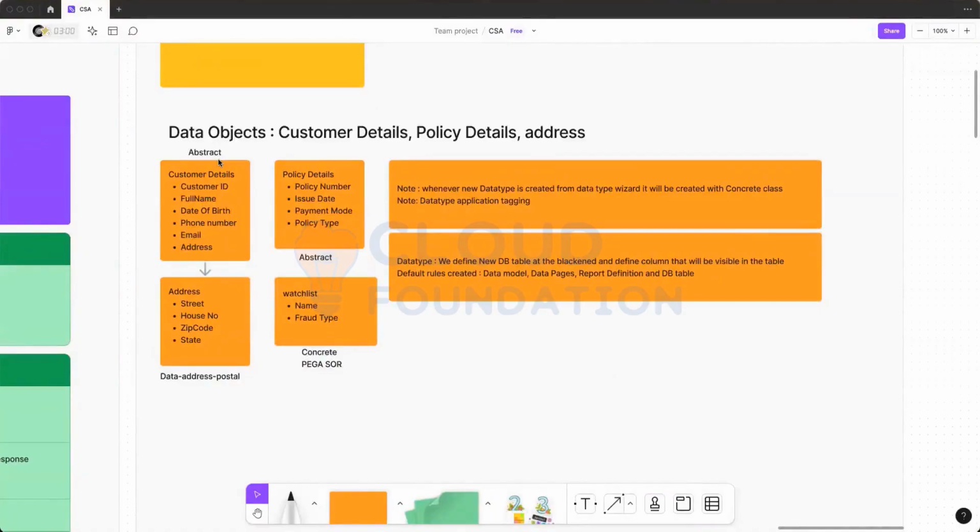Yes, definitely customer is going to sign up for the particular policy. We can think of a policy because insurance is all about policies, right? The company is selling many different kinds of policy: term insurance, health insurance, car insurance, auto insurance, all those stuff. We will capture everything in a policy detail data object. Similarly, we are creating one data object for the address and one more for the watch list.